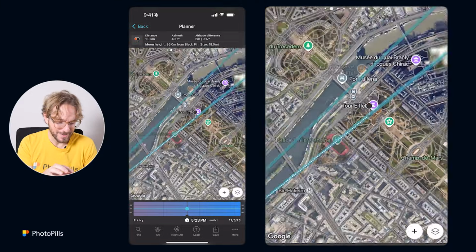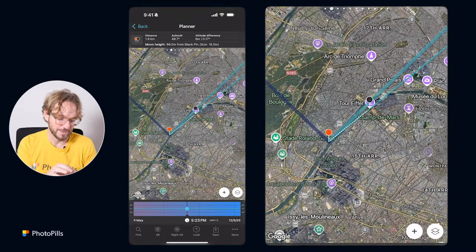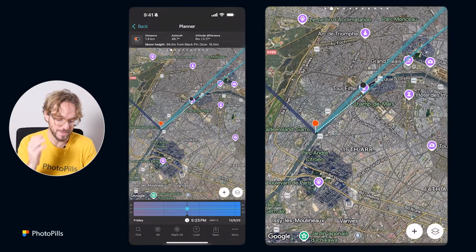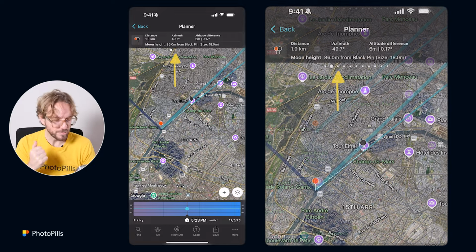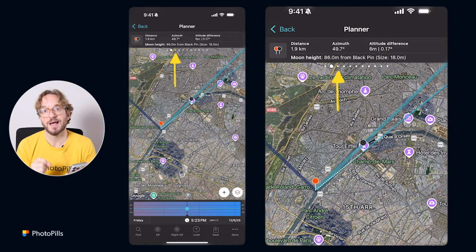Okay, my plan is almost ready. I have the shooting spot, the red pin, in position. The shooting date is December 5th, 2025, and the shooting time around 5:23 p.m. But I need to do a few things more. The first one is to check the natural light I'll get at the time of the shooting.